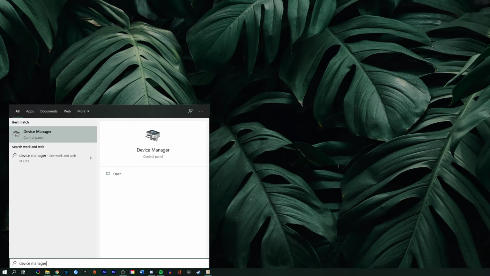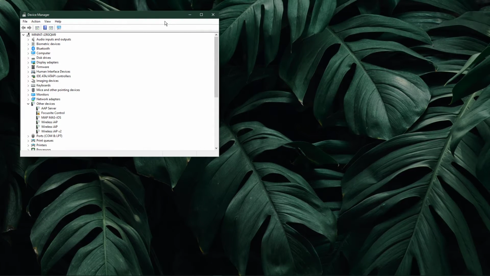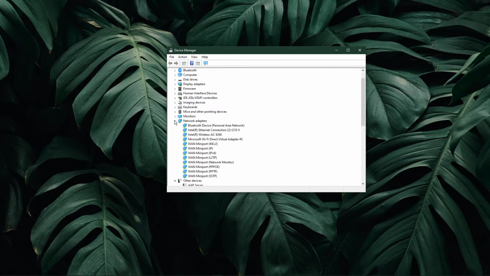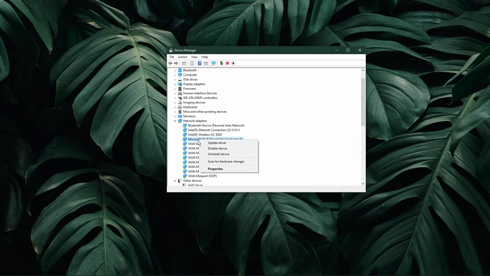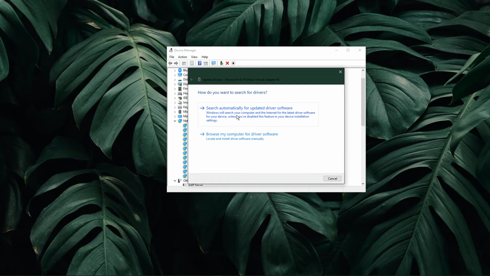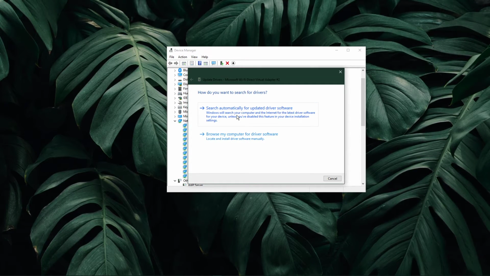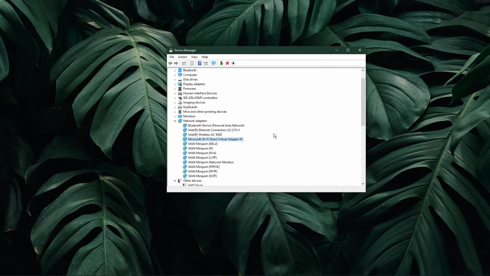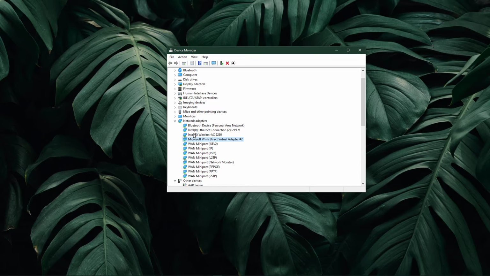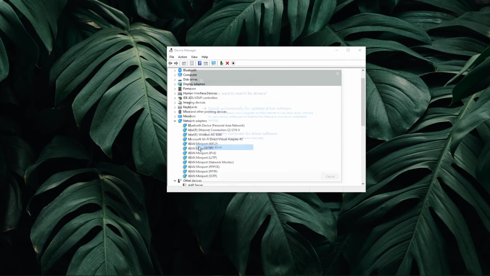Search for Device Manager in your taskbar search and hit Enter. On this window, expand the network adapters. Right-click the one you are using, select Update Driver, and then search automatically for updated driver software. This will take a second to download and install the latest driver. In case you're unsure which one to update, then repeat this step for every network adapter.